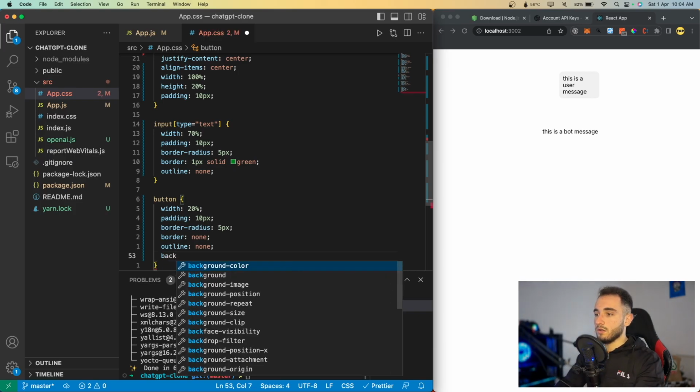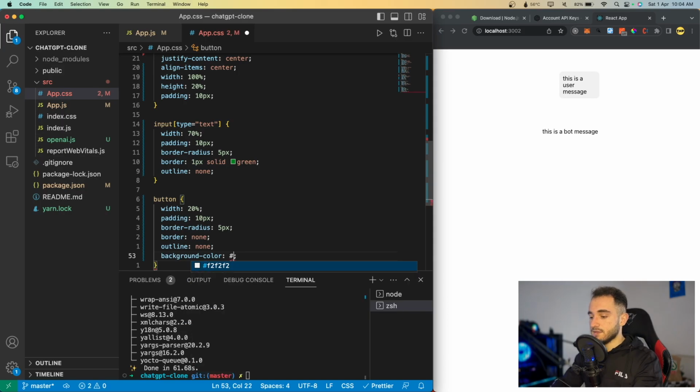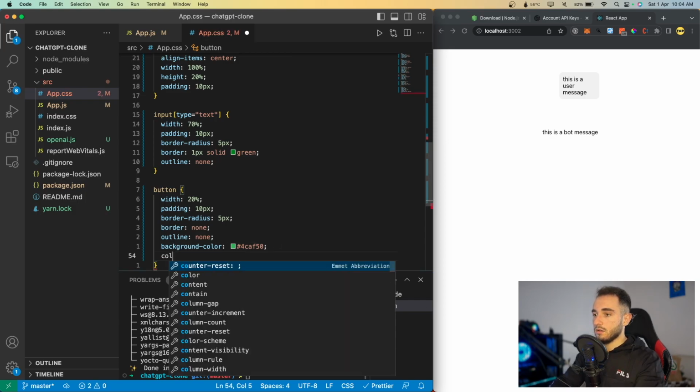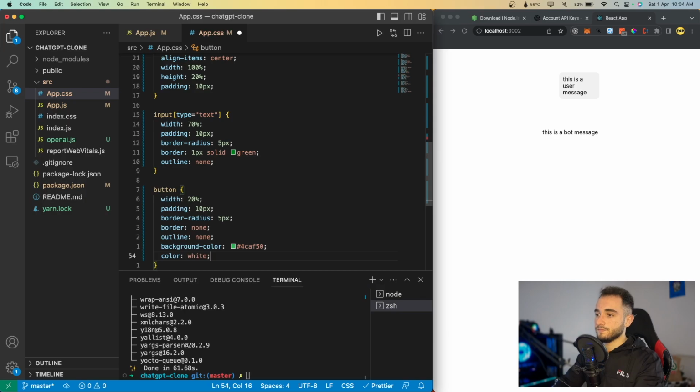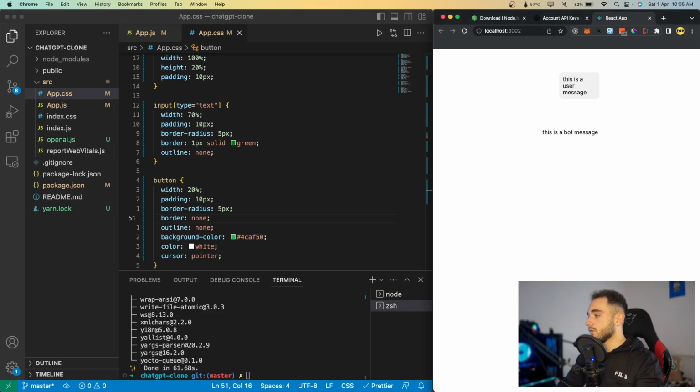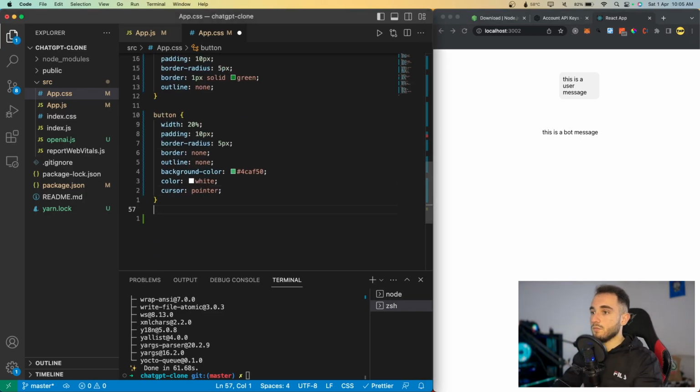So background color, it will be a hexadecimal of 4CAF50. It's like a green one. So if you save it, here is the send button. And color is going to be white. And also we want to make the cursor pointer. So here we go, we have the send button, and also button hover.